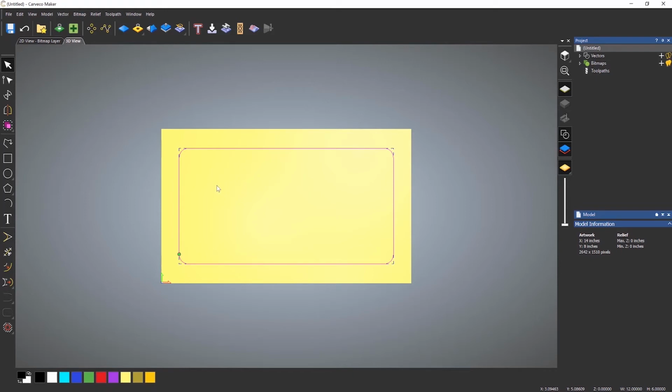Now you can see that at the moment it is in this pink color. Now that means that it is selected. If I left click on the yellow area or even on the grey area, you can see that it deselects it and it becomes just a normal black colour. If I want to select it again, just left click on it and then it becomes selected.